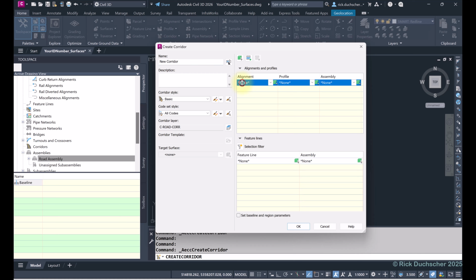So I'm going to select the alignment, so pick the correct alignment that you want to use for your profile. Make sure you're using the layout profile, not the surface profile. So select your finished ground profile there, and then select your assembly that you want to use for that design.